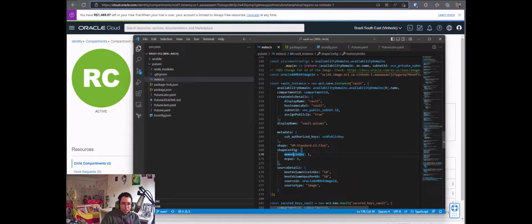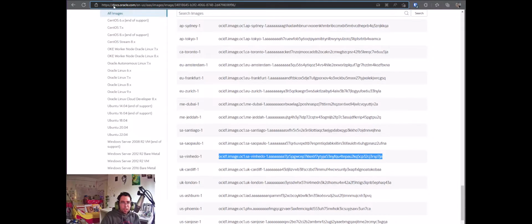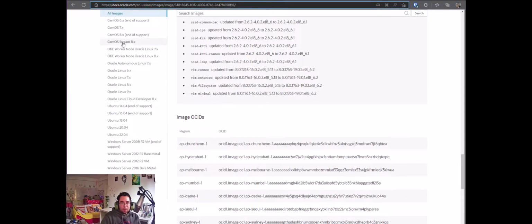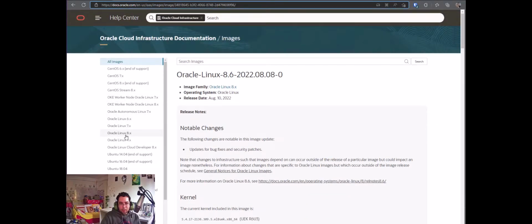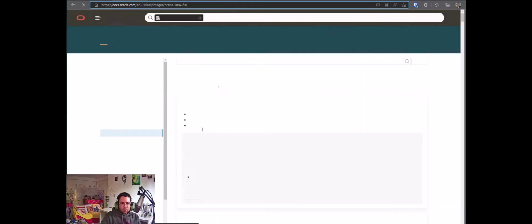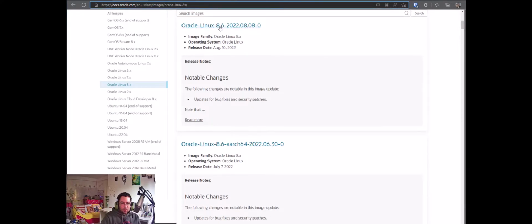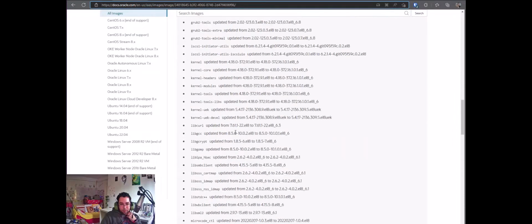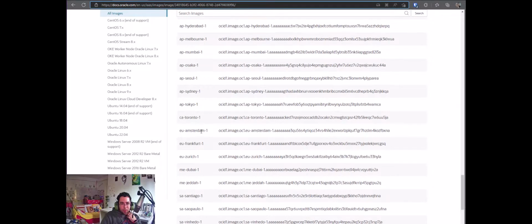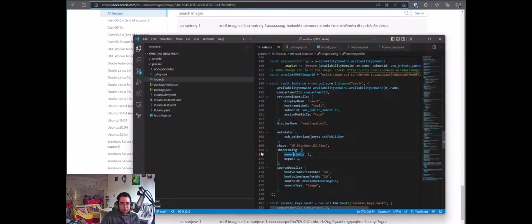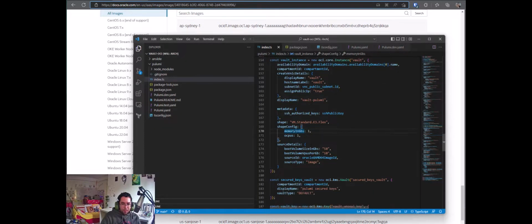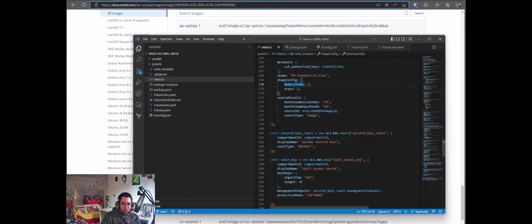You need to add the image as a source ID. You get the ID of the image on this page, docs Oracle image. So you select the image here. Suppose we want Oracle Linux. So you go to the Oracle Linux for the AMD 64, read more, and you select the image for your region. In this case I'm using this region, so just add this image here.